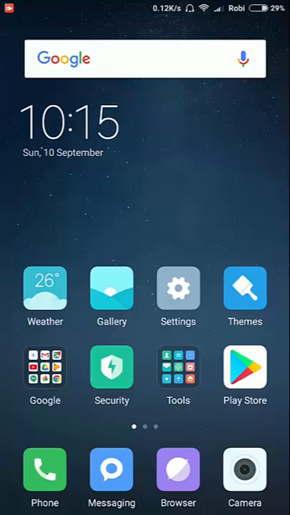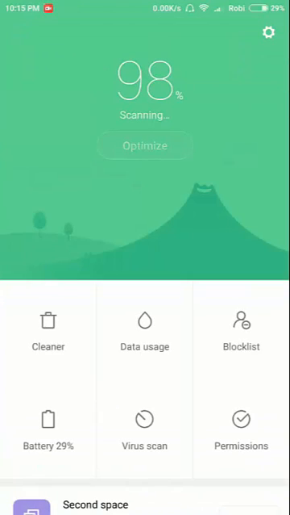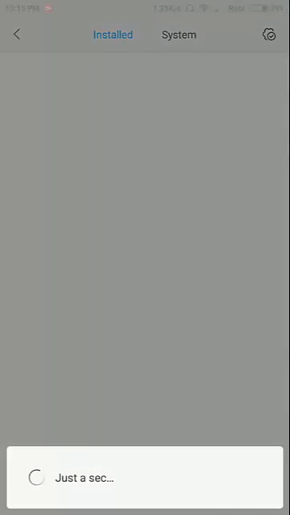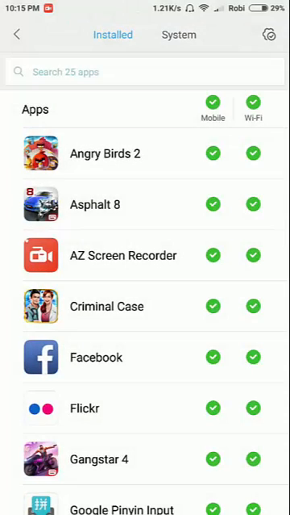Here we go. First, click on the security menu. Then go to data usage. And then you see the restrict data usage. So tap on this option. Just wait a second. Now you see all of my applications are here. So I can just tap on this tick mark and disable internet access.